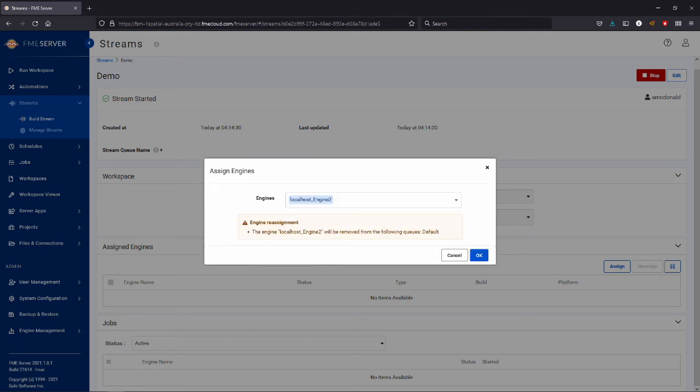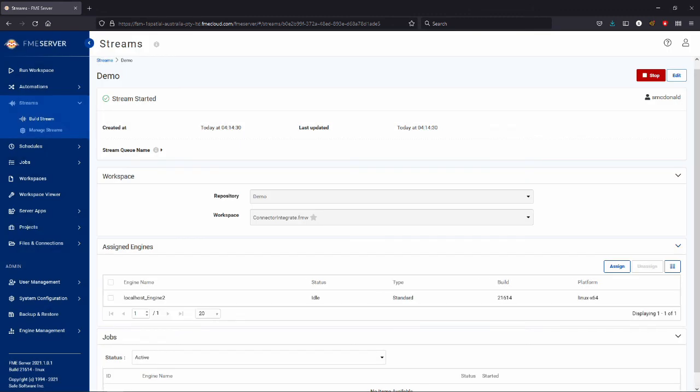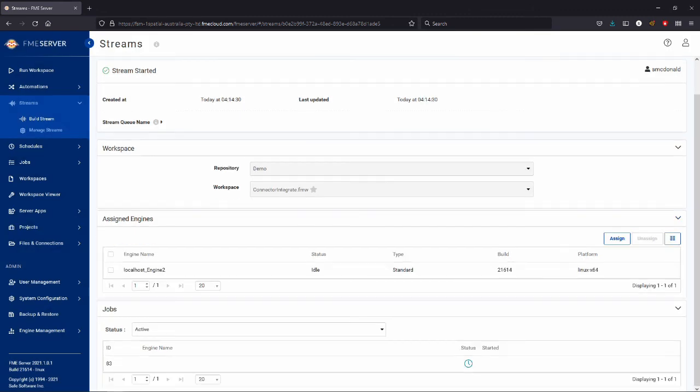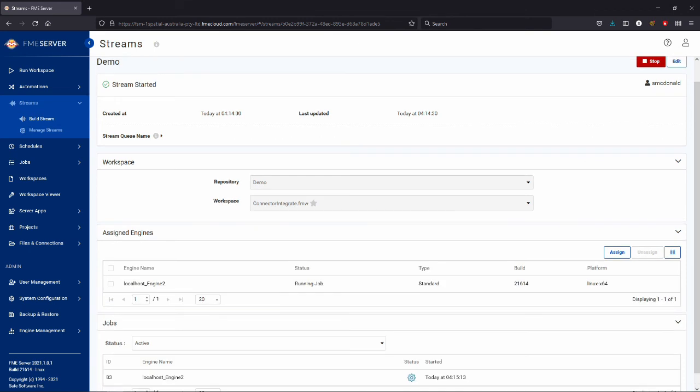Now, very important thing to note, and it gives you a warning for it, is that the engine that you assign to the stream is being reassigned from the queues. It will be removed from the queues and it will not be accessible to generic jobs. It's specifically reserved for this stream. So we click OK. And that's going to spin up the engine and basically create a static job for a static engine for this stream, which is what we want.